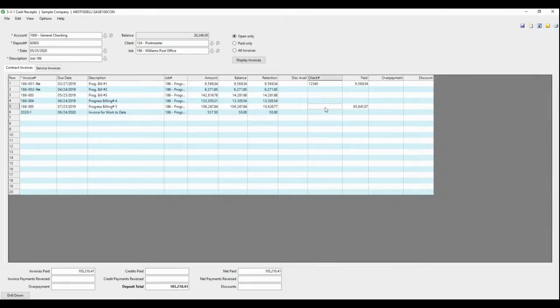So those progress bills can be done in simple accounts receivable, or they can be done in the progress billing module. So you do save your cash receipts, and then they show up in your bank record.